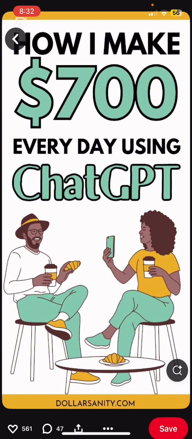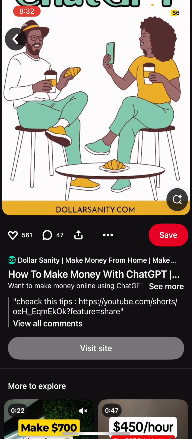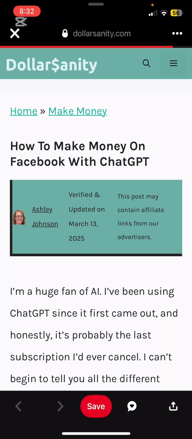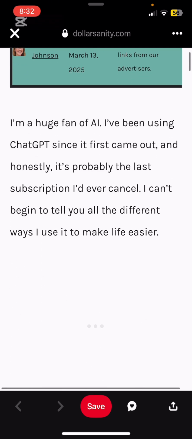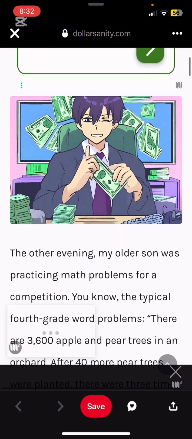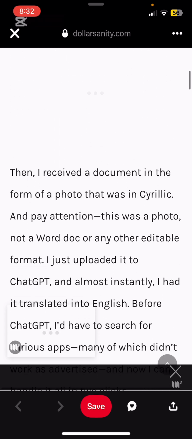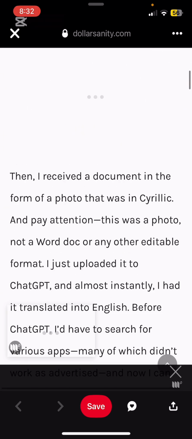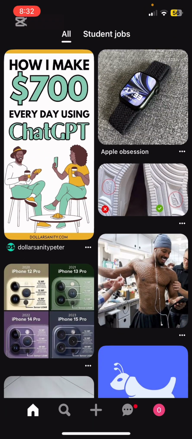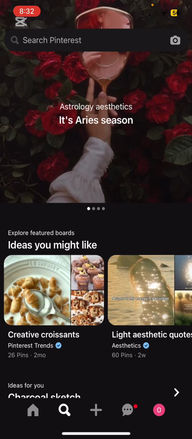All right, you can see it has opened. So what are we going to do now? We are going to click on view site in order to be able to view the website. All right, so let's open it. So this is the article about how to make money using ChatGPT. All right. So how to make money on Facebook with ChatGPT. So you are going to read this article, and it will help you to know how you can make money using your ChatGPT app. All right. So that is it. Then this is how we are going to search for job opportunities.